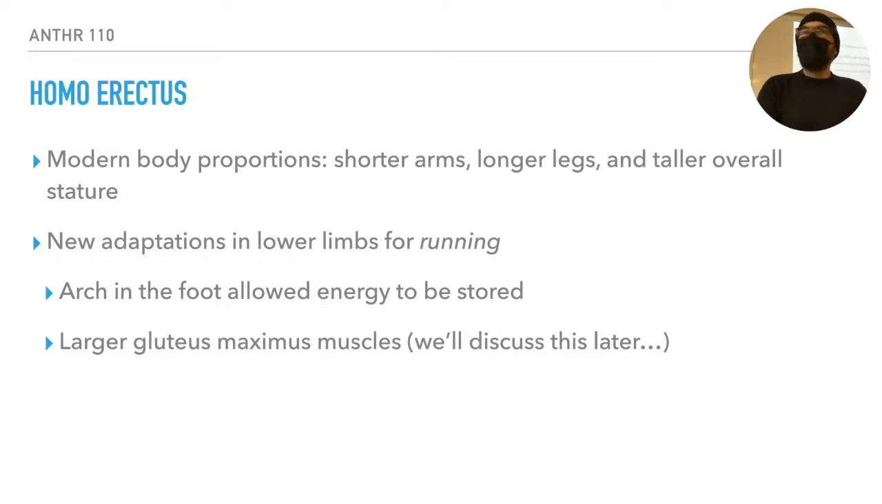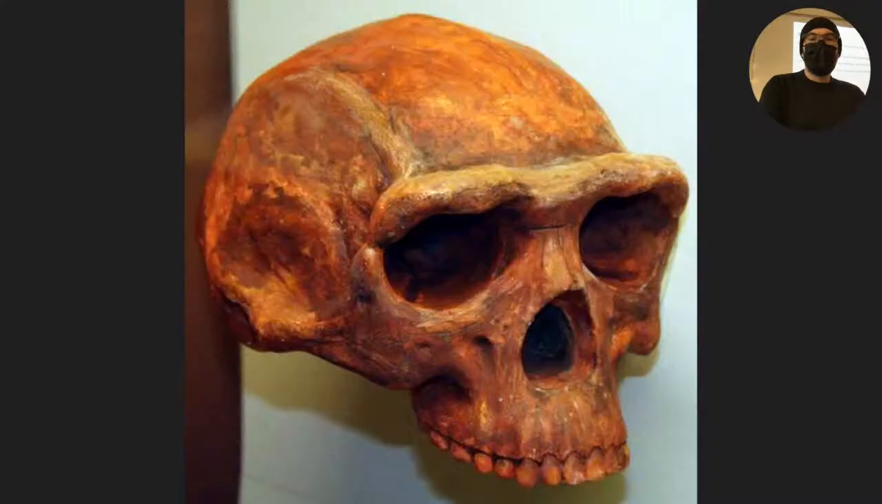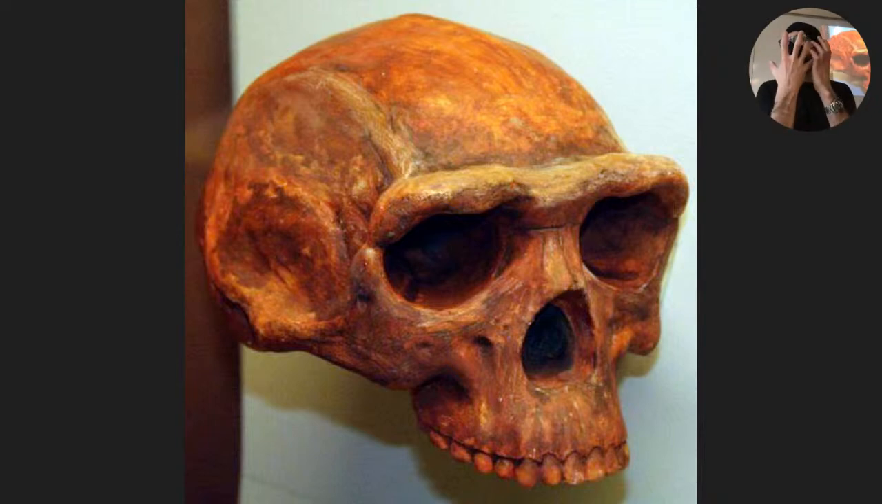There's some new adaptations in the foot and the leg of Homo erectus that are designed for running, but I'm going to save that until a little bit later, okay? Here you can see a Homo erectus skull, and you can see a big difference from what we saw before, right? Before we saw a very big face and a very small brain behind it, but here we see quite an enlargement of the cranium, right? But still a pretty big, chunky face.